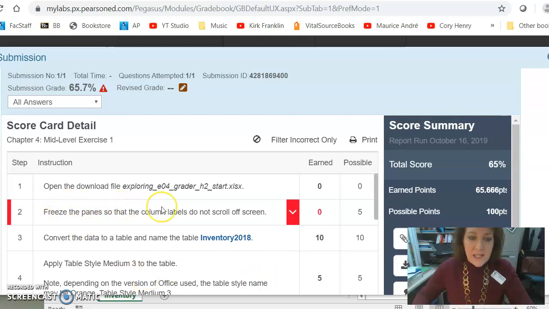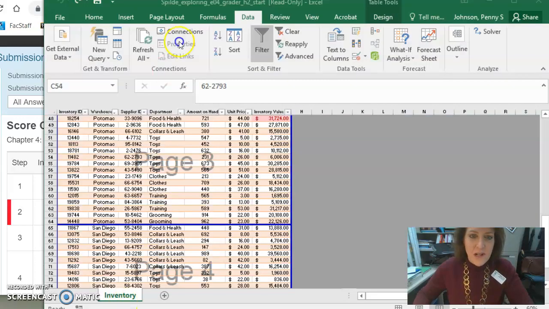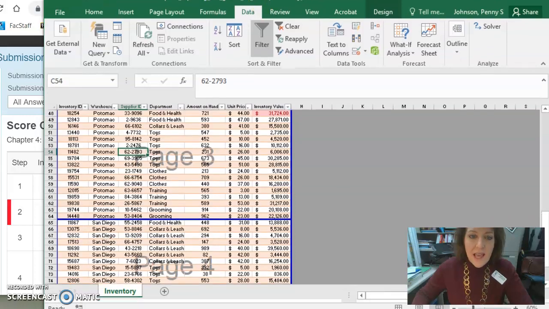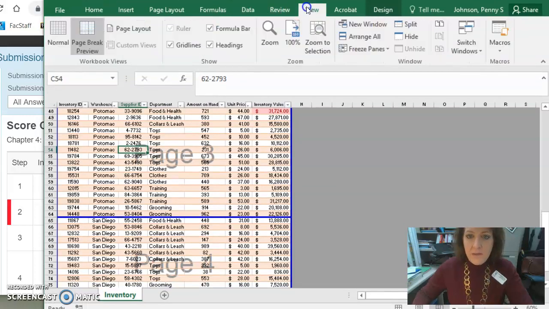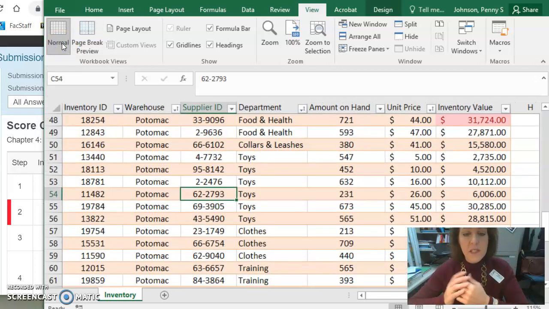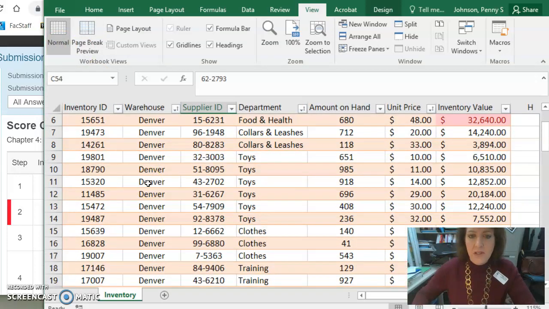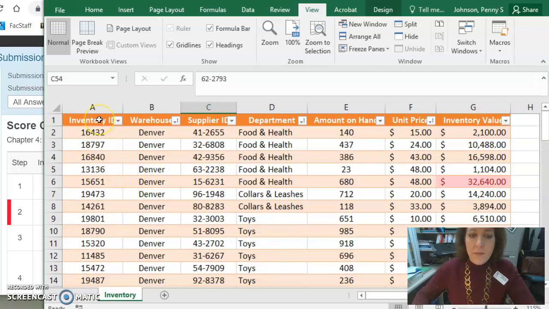So the first thing is this freeze panes step 2. I'm going to go over to your spreadsheet here, and the first thing I want to do is go to the View tab and change it to Normal View. There's more than one way to do that. However you like to do that is fine. I'm going to scroll all the way up to the top.